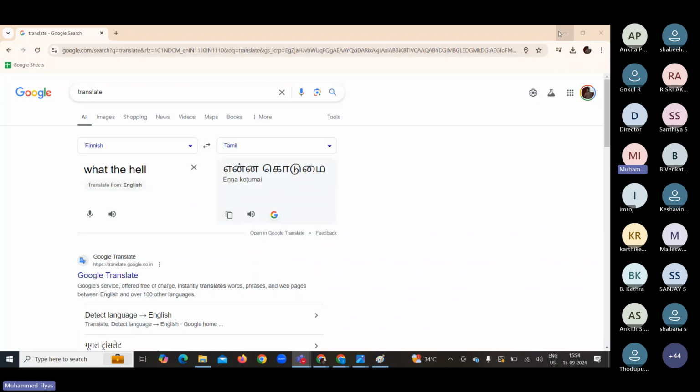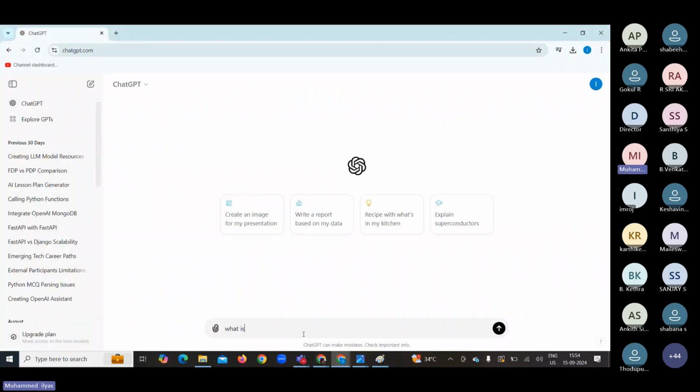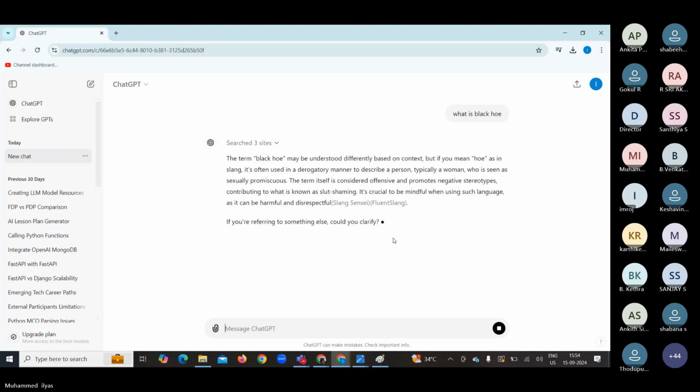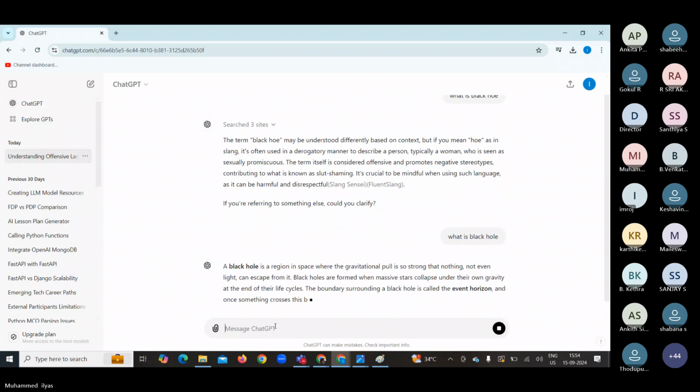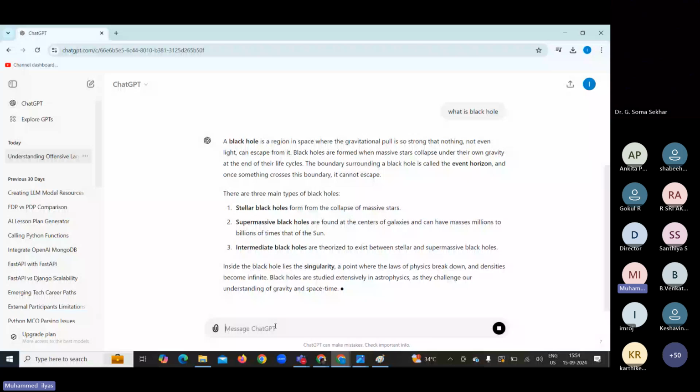Now you can think of a child, for example. Let me use ChatGPT for that. For example, if I ask what is black hole, it's giving a lot of things now. It's giving a lot of definitions for that.